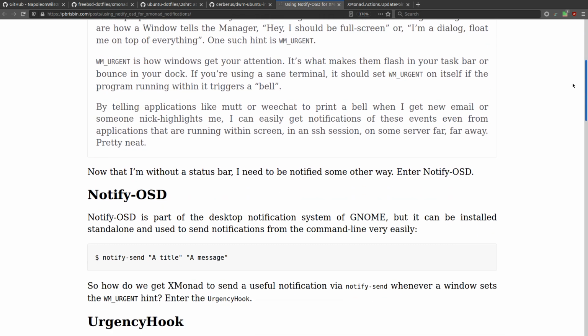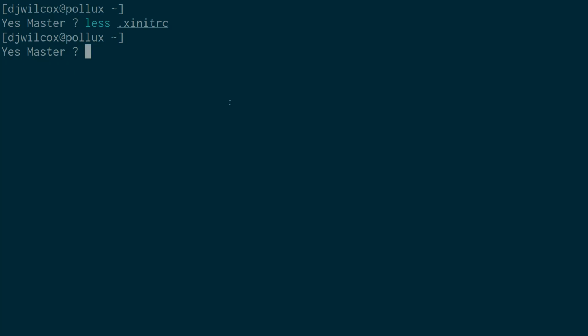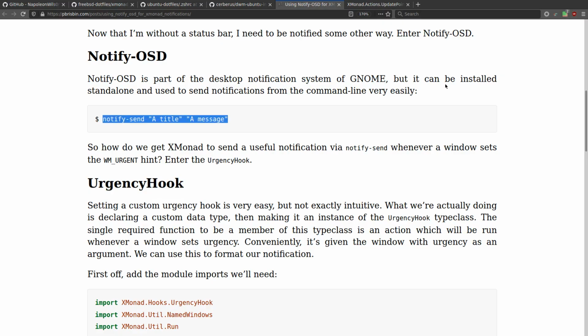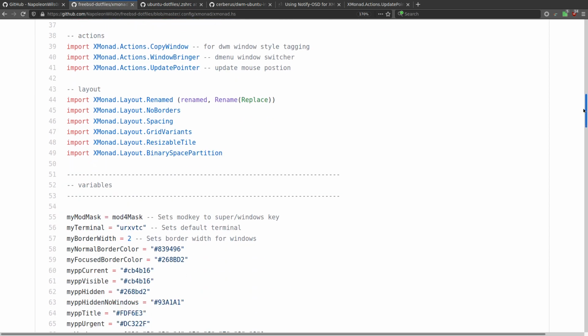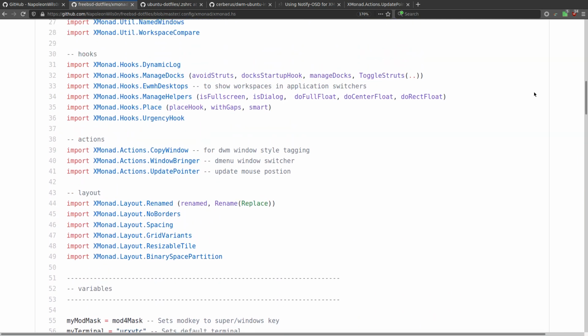Now basically what this does, this uses notify send, which is a desktop notification program, so that if I copy this, you can see it prints up a message here. So that's using dunst. So in my xmonad configuration file, as a startup option, I spawn once dunst and put it in the background. So you need to install dunst first on your operating system if it's not installed already. And basically what this will allow us to do is have desktop notifications when there is an urgent window on another workspace, and it will pop up a desktop notification.